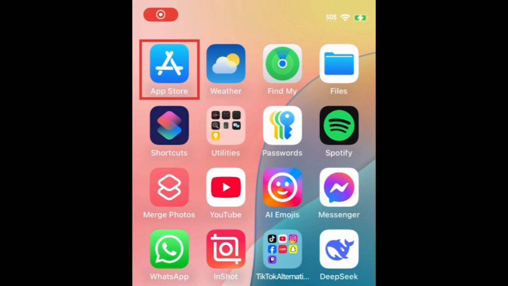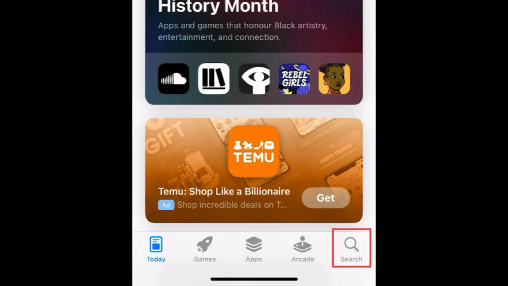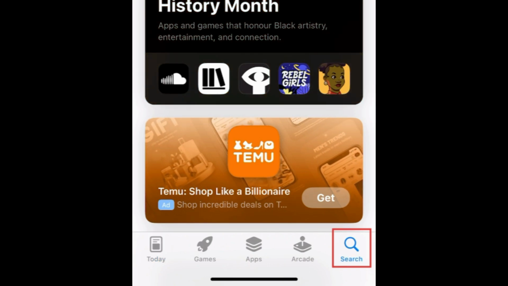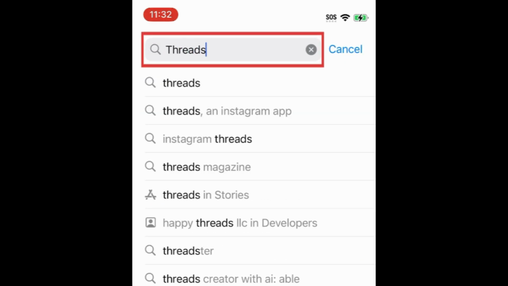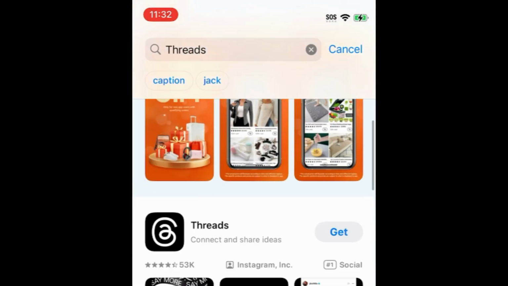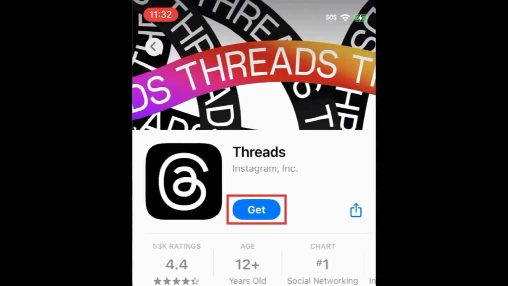To download Threads, first open the App Store. Go to the Search tab. Then type in Threads at the top. Tap Threads when it appears in the search results. Then tap Get.